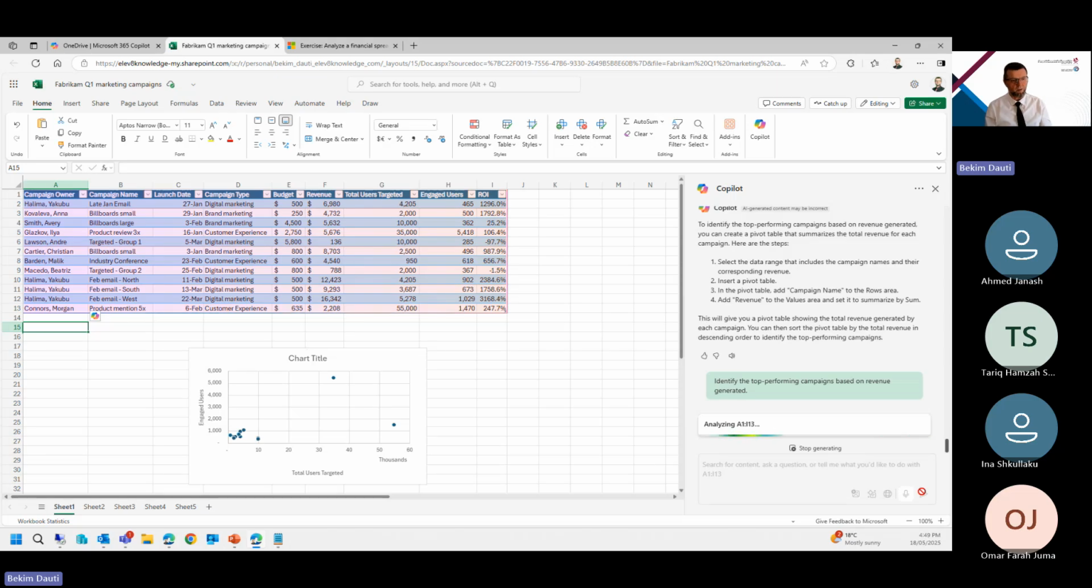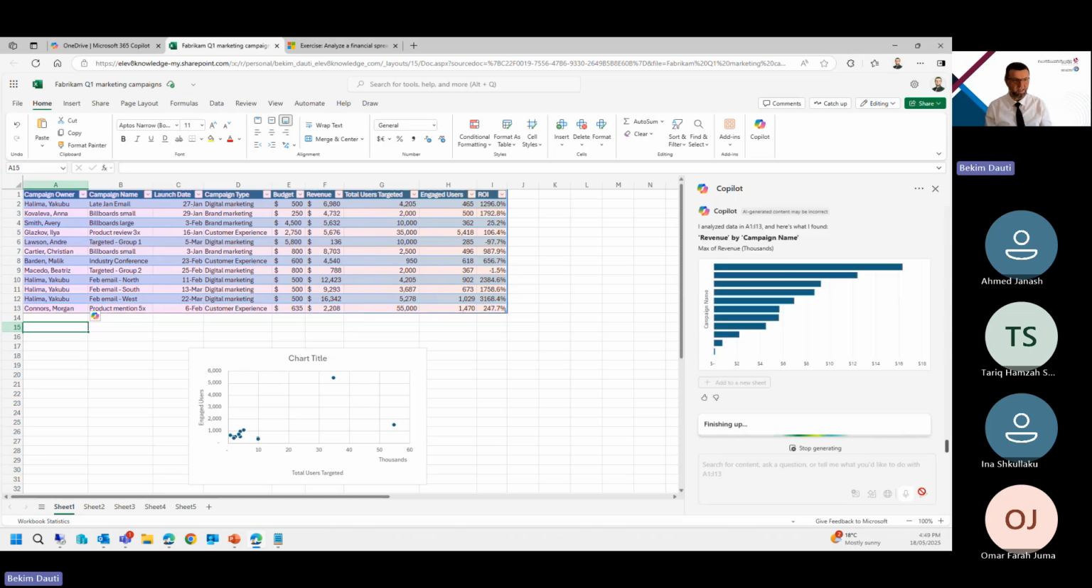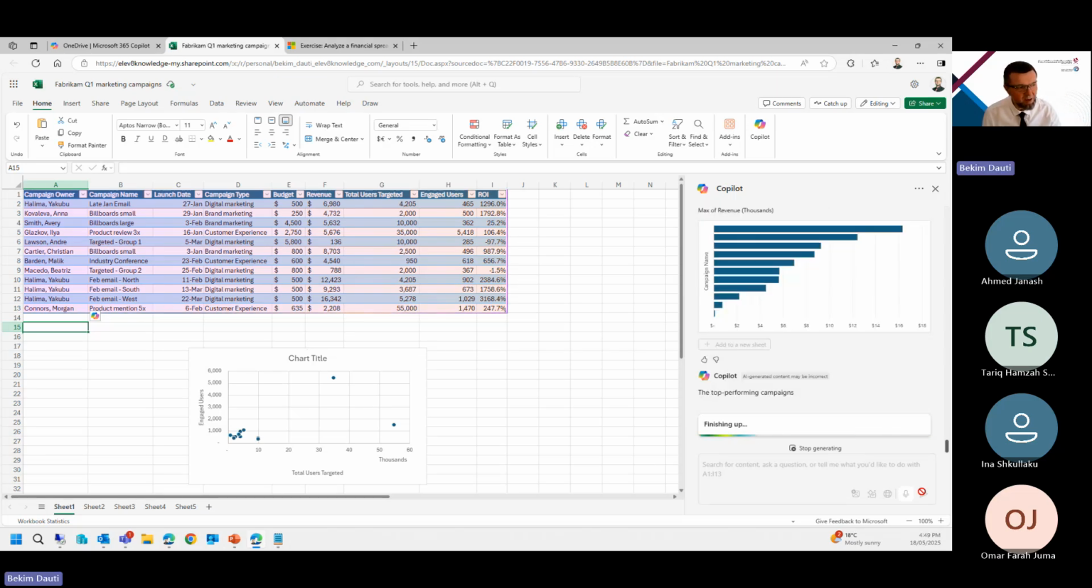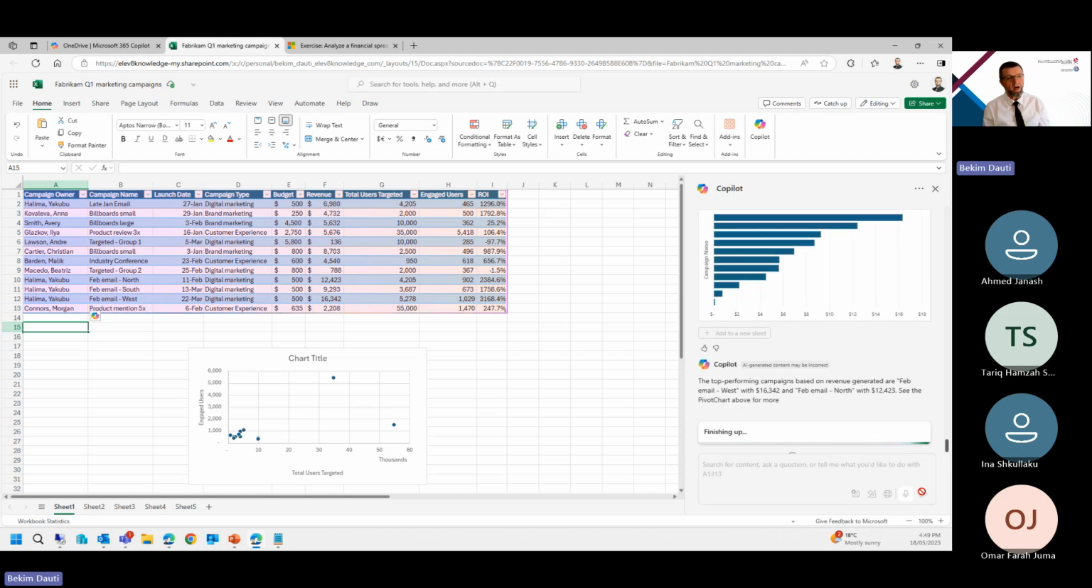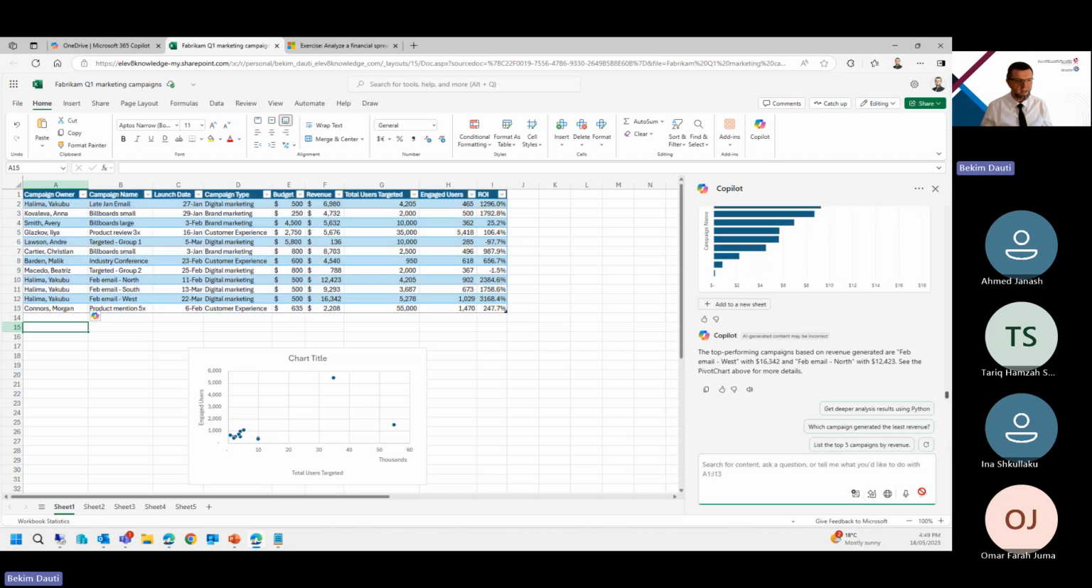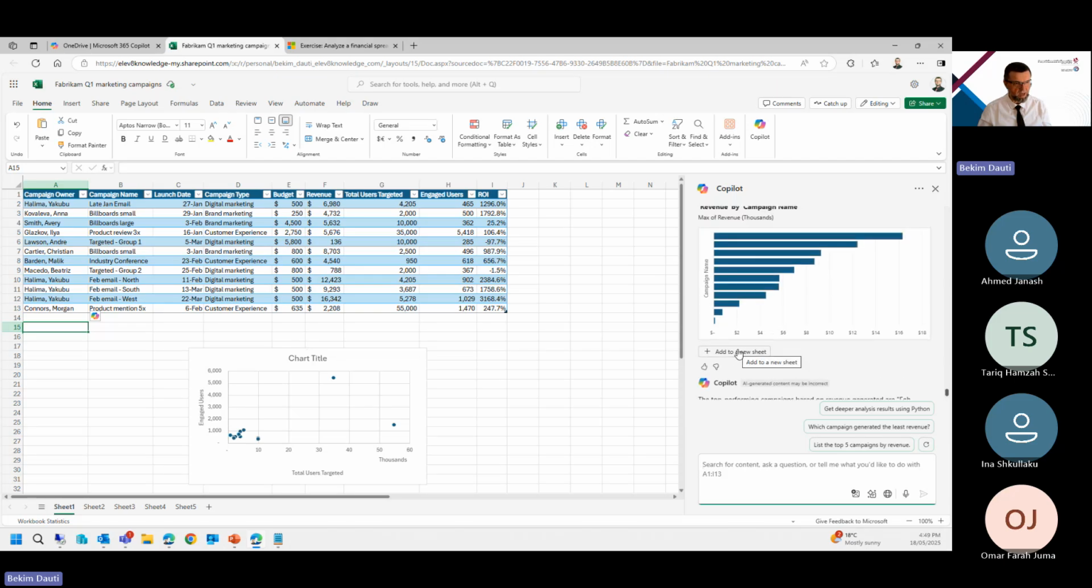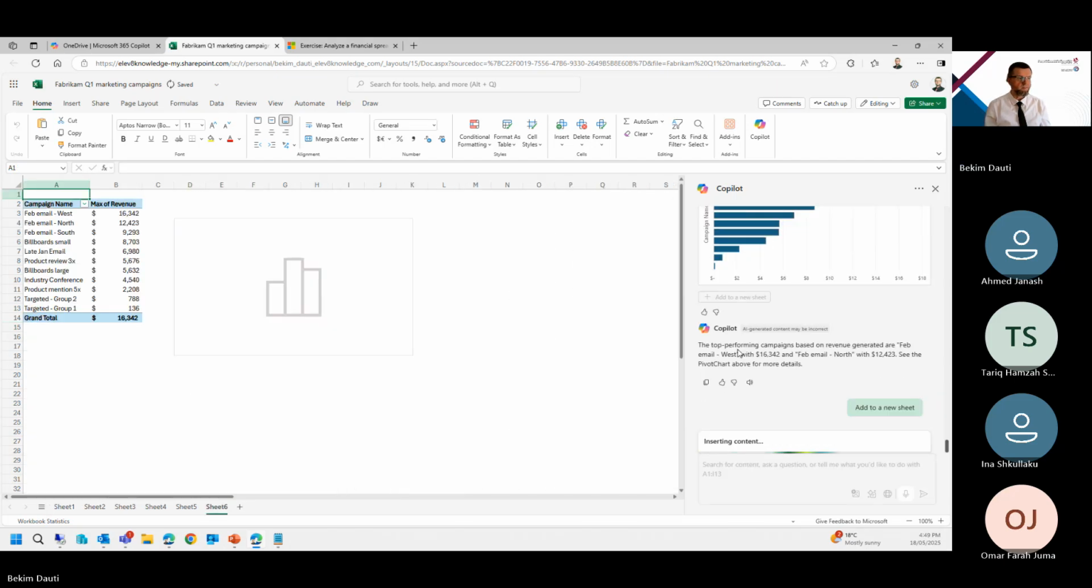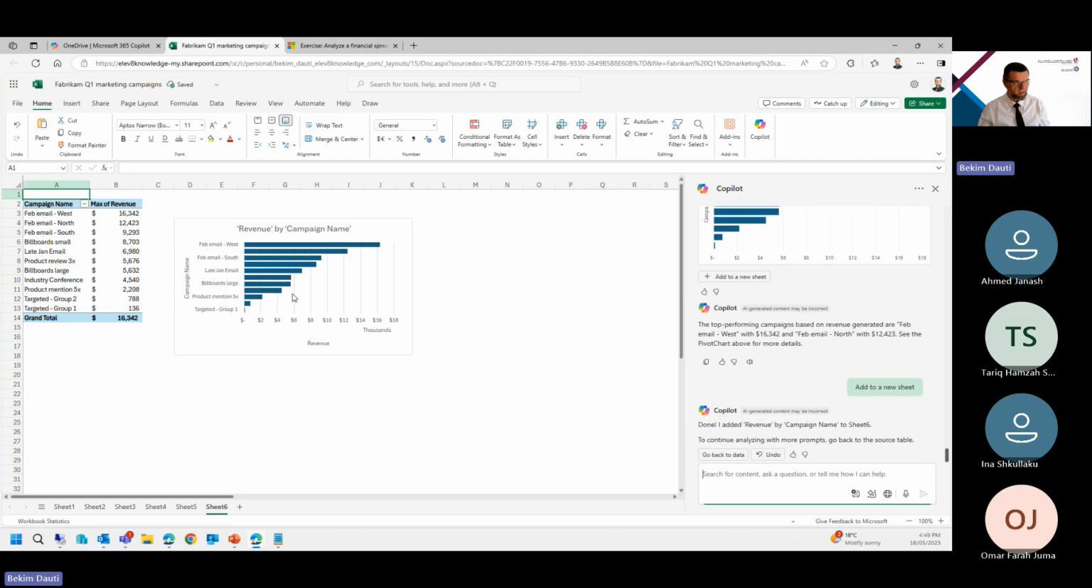Analyzing. Okay. Yes. You see, because we've been pointing to a chart, that was not the case. But this time we have it. So add to a new sheet. Okay, here it is: revenue by campaign name. So that was the case.